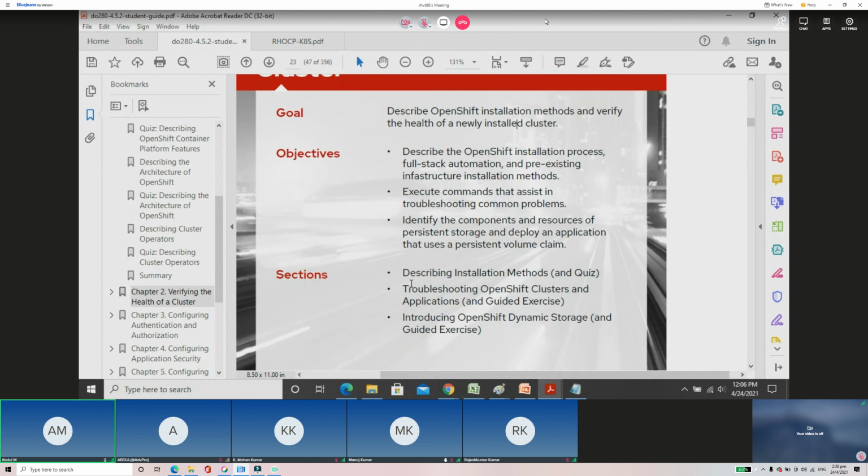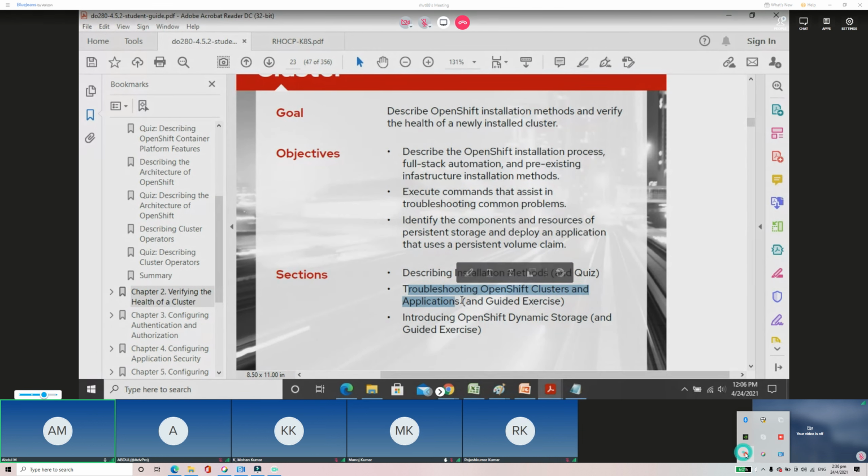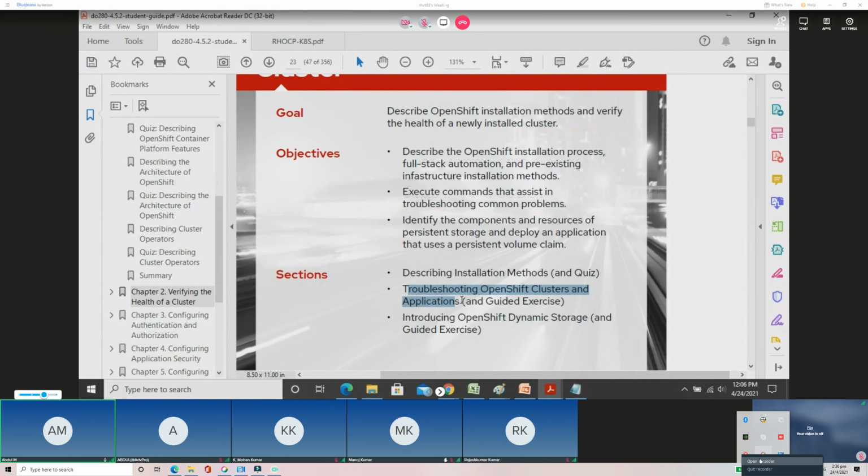To achieve this, we have 3 different sections. In the first section we will see the installation methods: what installation options do we have? The next section is about commands for troubleshooting the OpenShift cluster. We are going to verify the cluster deployment and see some troubleshooting commands. When you deploy the application, how do you start with troubleshooting? This is a basic one. We are going to learn a lot of commands.